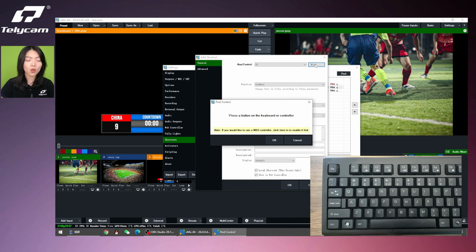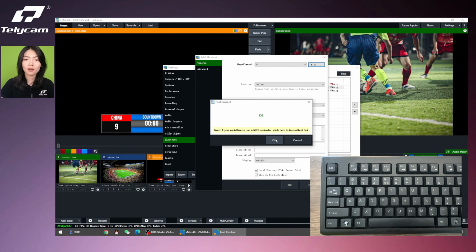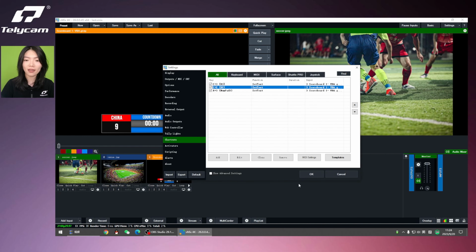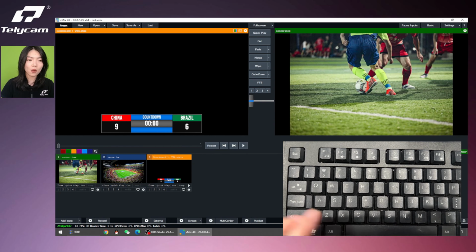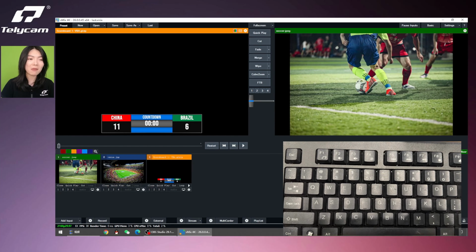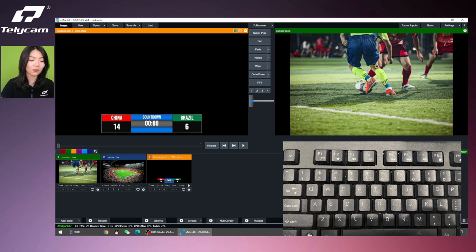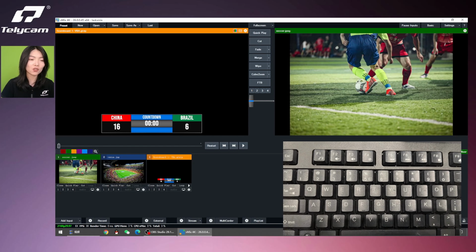Find Control, press the 2 button, click OK. Now you can just leave all the parameters the same. All you have to do is change 3 to 2, 3 to 2, and click OK. There you go. Now press 2. I'm adding 2 points to China. Press 3, adding 3 points. Press 2, adding 2 points.